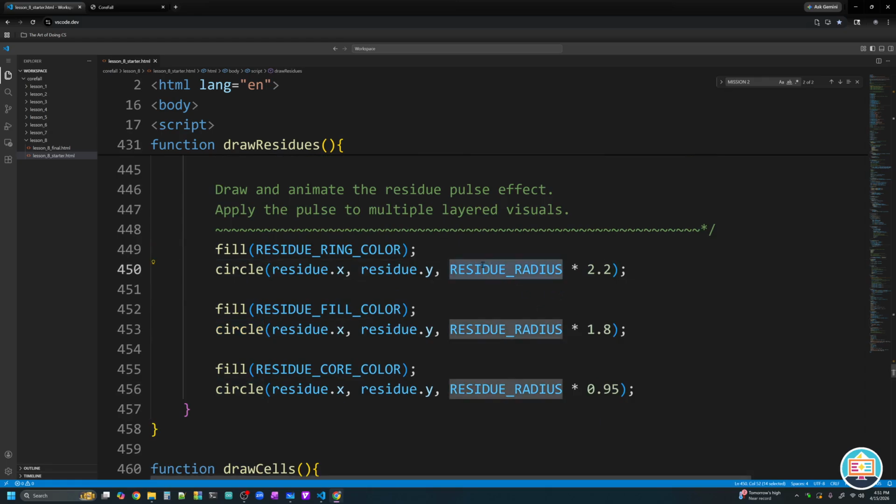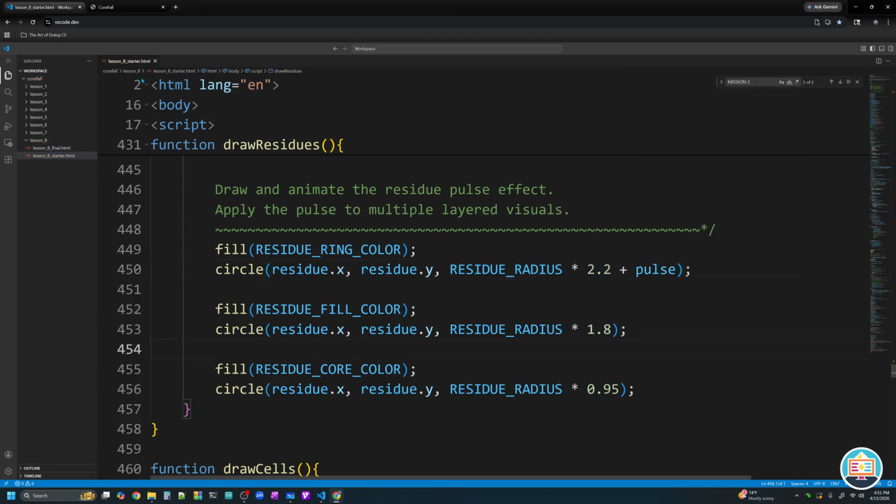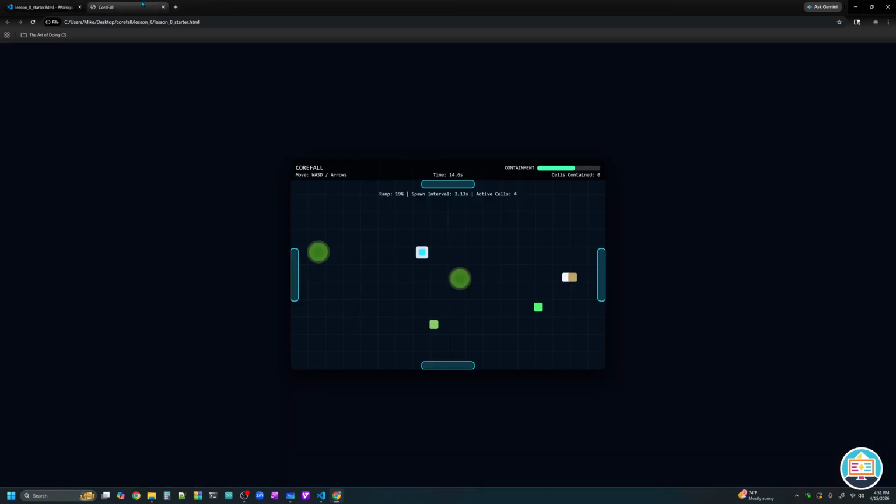I've got my residue radius, all right? So this is the center point of the circle, and then this is the size of the circle. So the size of our circle is never changing. So what I'm going to do is plus, let's just do pulse. And let's see if that fixes it, because this value will change. The sine wave is going to go up and down and up and down. And let's take a look.